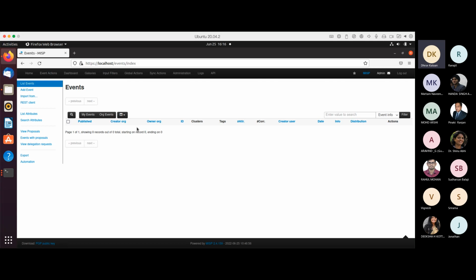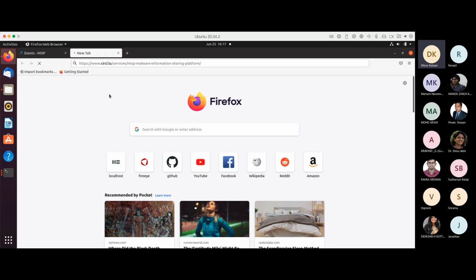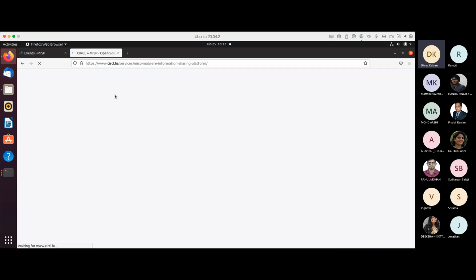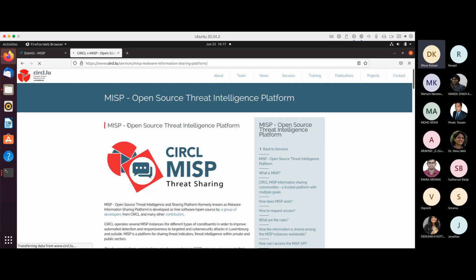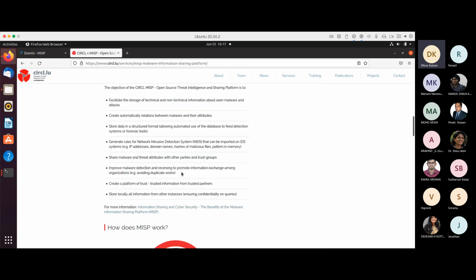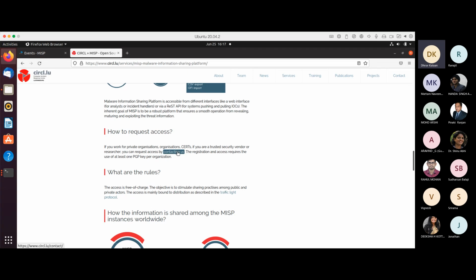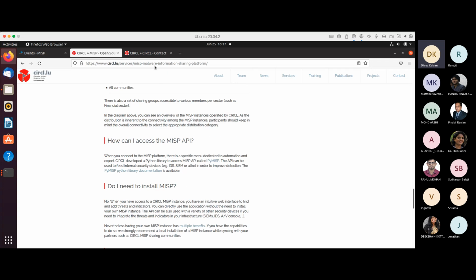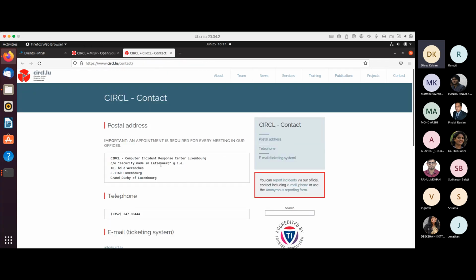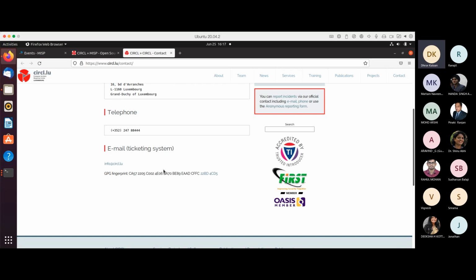For those of you who in future want to use MISP and don't want to do all this install, there is a site. It is privately owned by a company called CIRCL, which is basically a computer incident response center in Luxembourg, and you can request access to their public instance. You can just come here and say contact us, generate a PGP key and give it to them. You can just file a ticket with them to give you access to it.